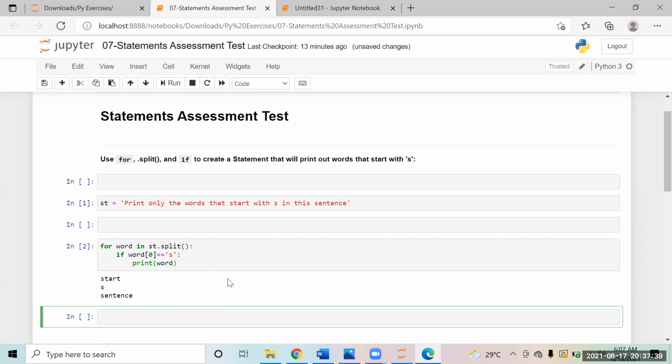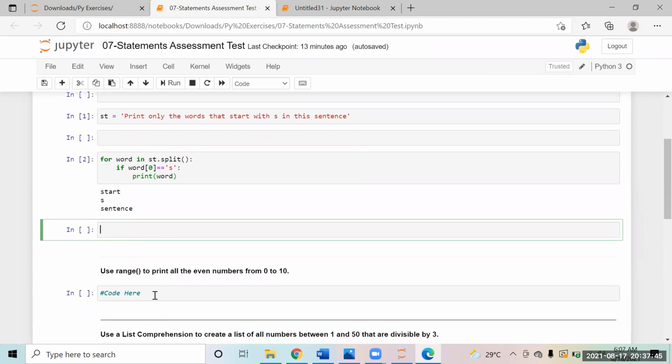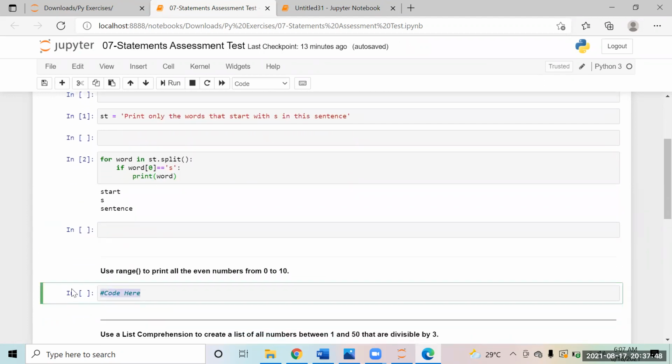Okay, then the same question, because you're asking to use the range function. That is what we have as the next question over here: use range to print all the given numbers. So we can do list and we'll just go with range, 0 to 10 or 0 to 11, with a step size of 2.